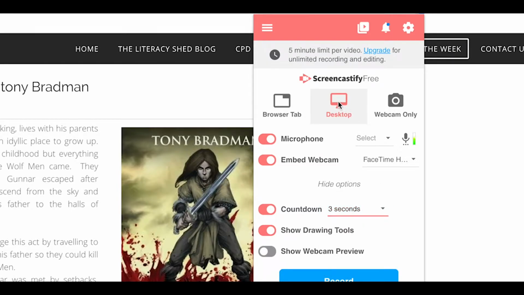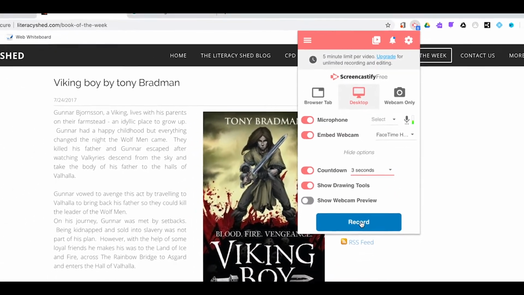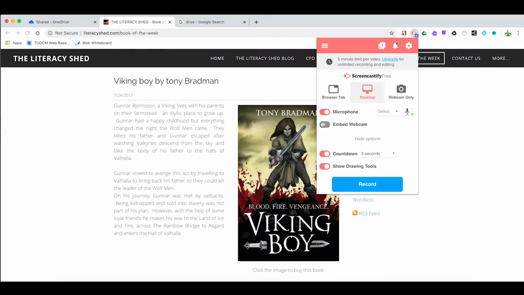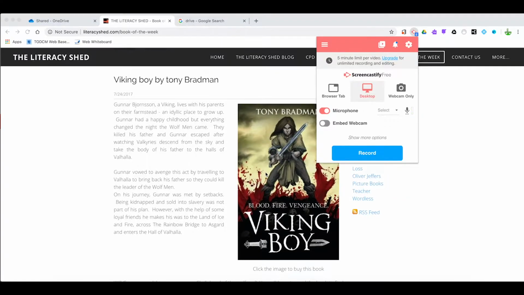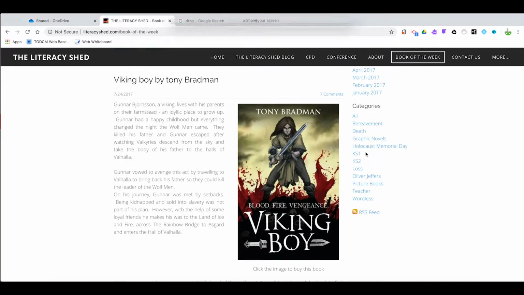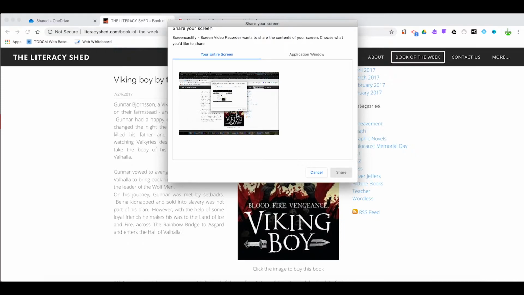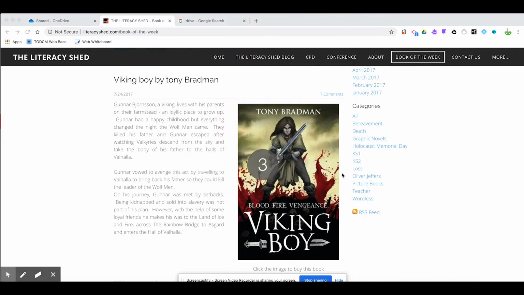And I'm going to click on the desktop, and then I'm going to click on record, and I'm going to make sure embed webcam is switched off. So I'm going to click on record here now. So click on here, and because I'm sharing my entire screen, I have to click on this and give permission. So click share. It's going to count me down, and now I can just talk. I can move my mouse around. I can click on the links.